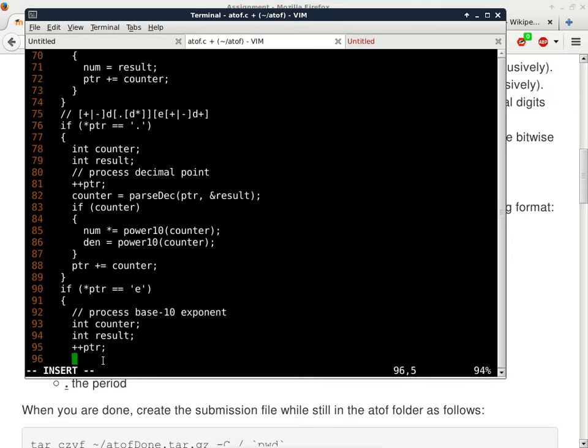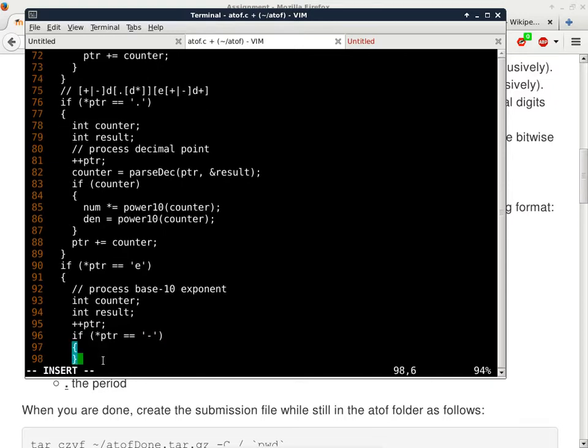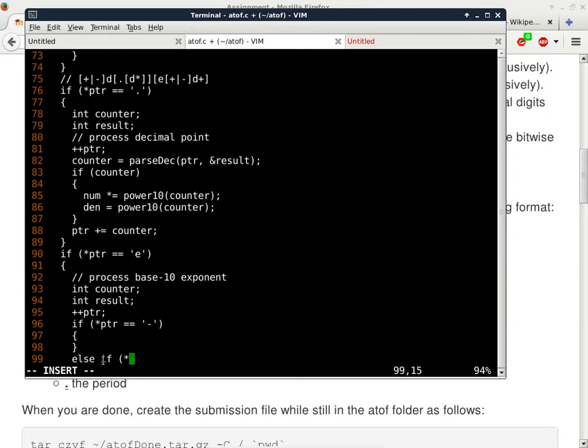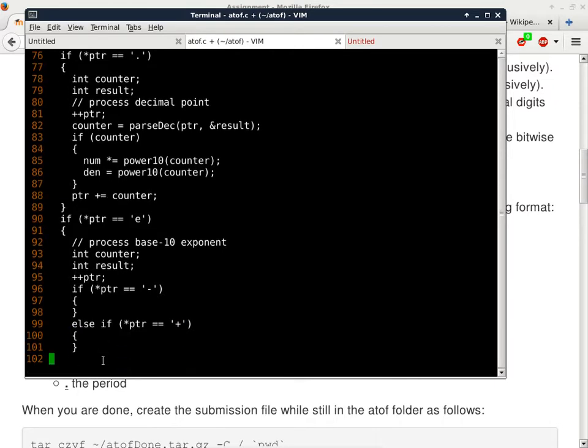All right. After the E, I can expect a sign, kind of like before. So if you want to structure your code right, you can write a subroutine to deal with the sign and the digits after that. But I'm not doing that. So now we can say if PTR is negative, we'll do something. If it is positive, we'll do something else. There's no error checking here. The error checking doesn't apply here. I'm changing the logic flow a little bit in this case.